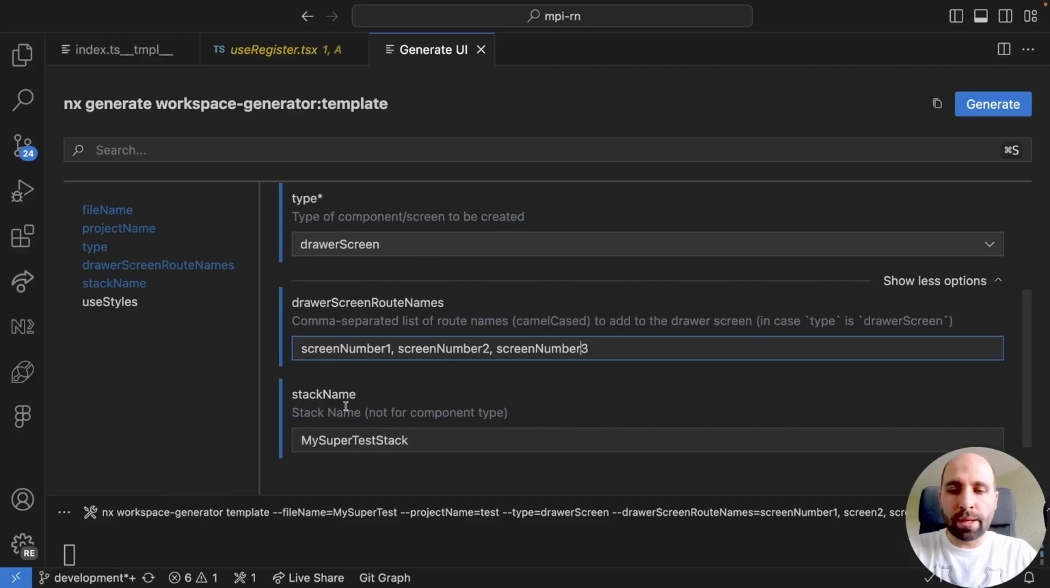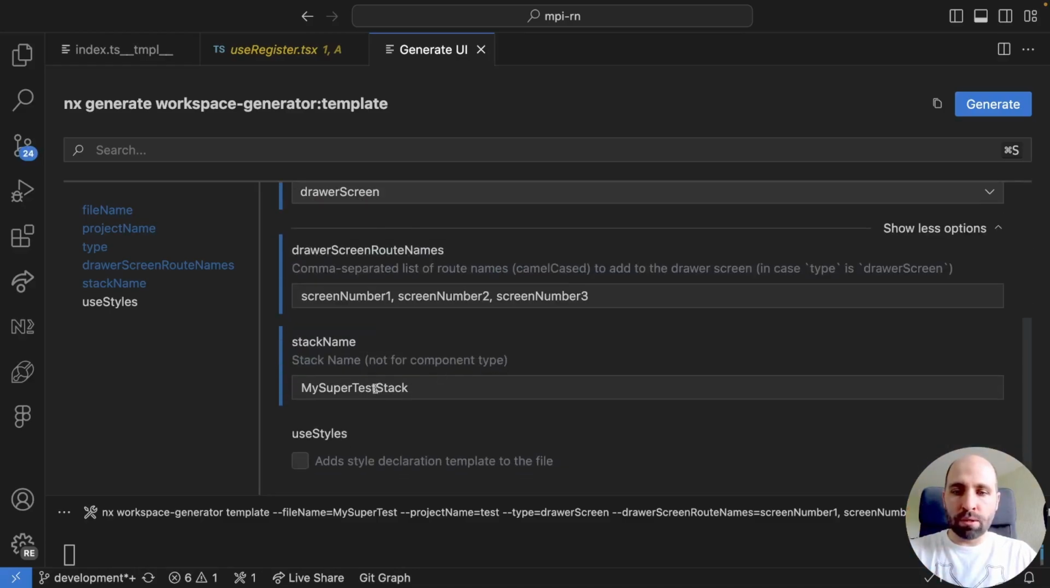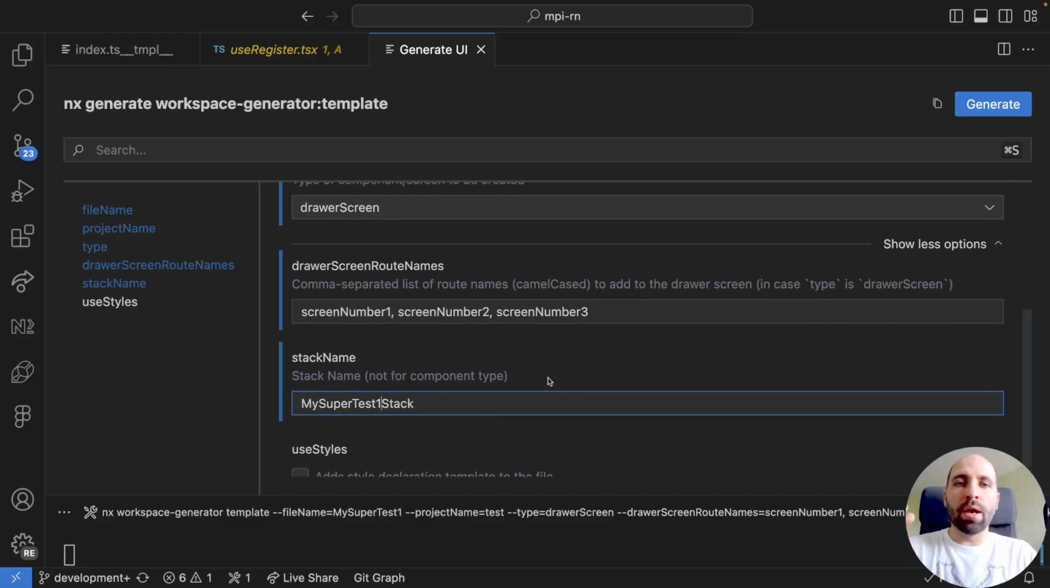All right, so the stack name that these screens are going to be added to is my super test stack. What we are doing here, we are creating one root route for the drawer. Okay, it's going to be one menu item in the drawer, my super test. Okay, let's give it a 1. For instance, my super test 1 stack, and it's going to create one menu item. And in this root, we're creating a single stack with 3 screens in it. Screen number 1, screen number 2, and screen number 3. These are going to be stack screens in a stack navigator.